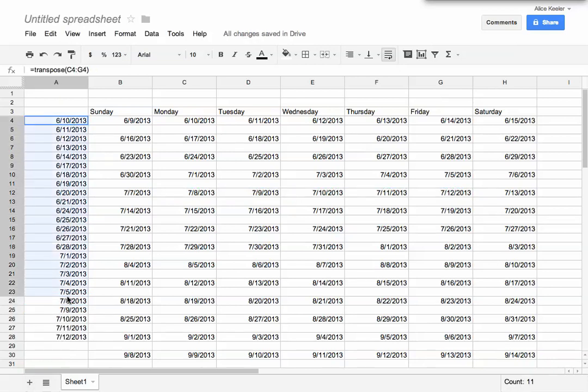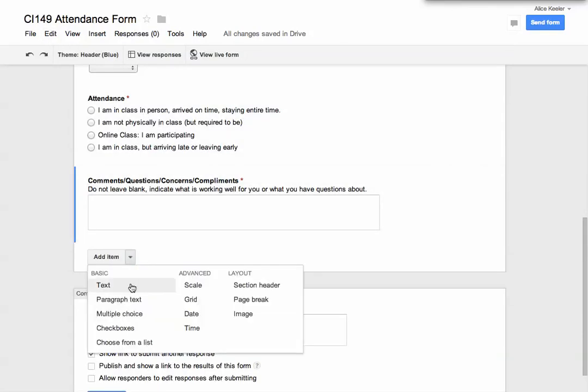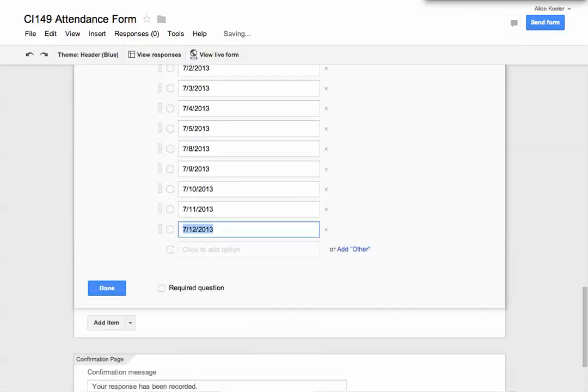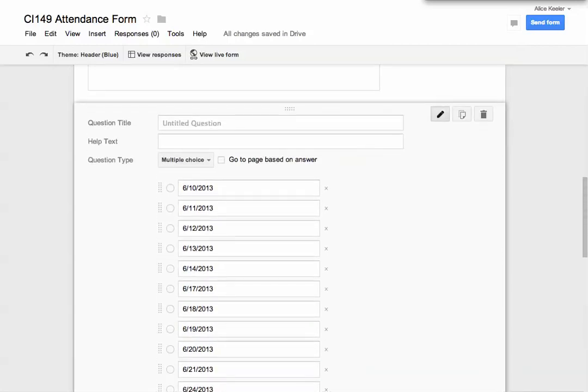So then I'm going to highlight all of the dates that I just created. I'm going to copy that. So then I come over to my Google form. And I'm going to create, say, multiple choice, check boxes, choose from a list. And I just kind of highlight in the first choice, and I push paste, and it automatically pasted in all of the dates into my question.